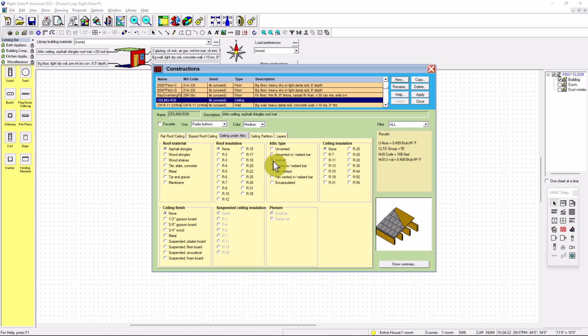Usually it's vented because the attic gets extremely hot. It usually goes up to 130 degrees Fahrenheit, so it's very important to vent it. And in some jurisdictions, in some states, they even put a radiant barrier. If you have a radiant barrier, then this would be your setting: vented with radiant barrier.